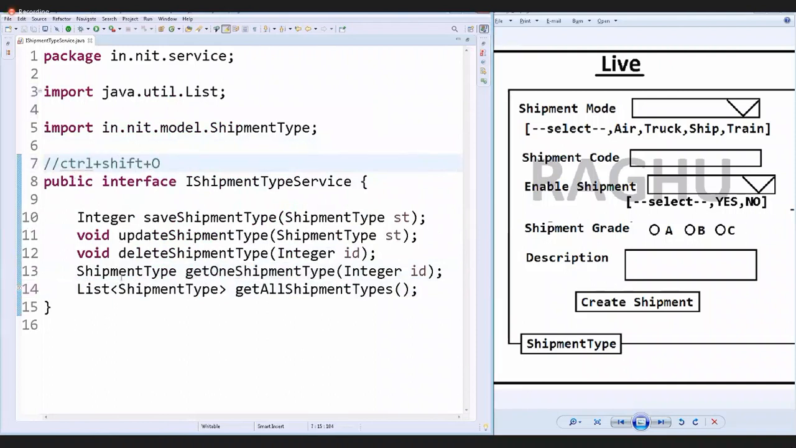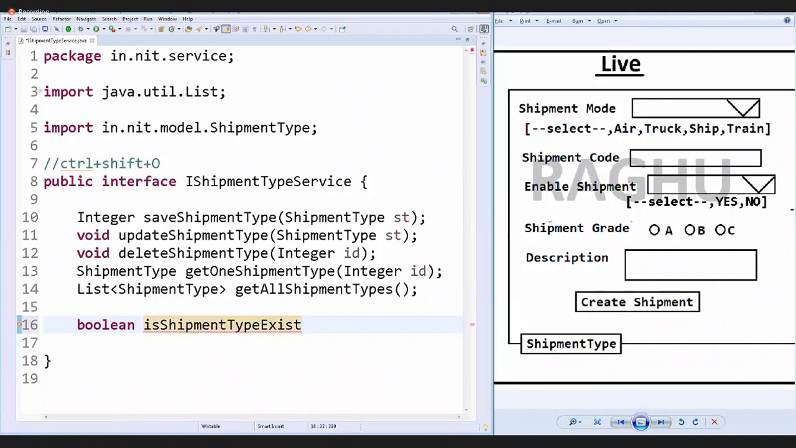Not only this, before performing a delete or update operation, I'll check whether the record exists or not in the controller, but I'm adding a method here. Actually it is a boolean, exists or not. isShipmentTypeExist, Integer id. Look carefully. In case of UOM, it should become like this.